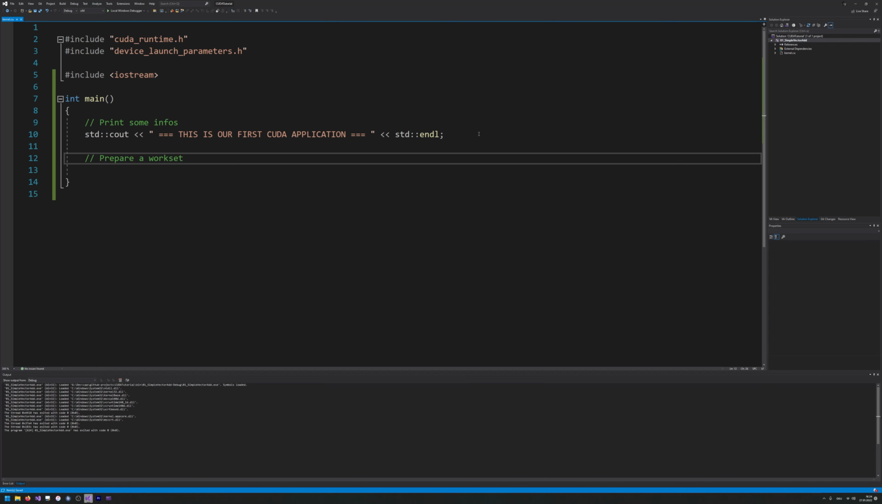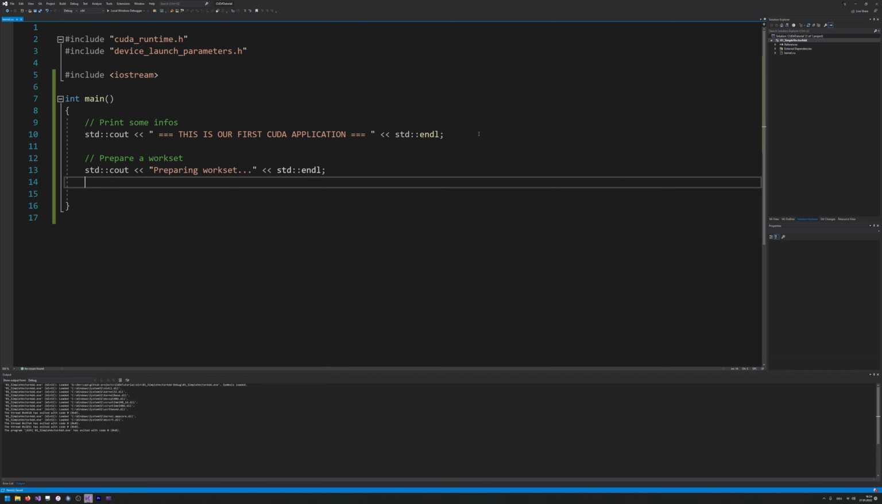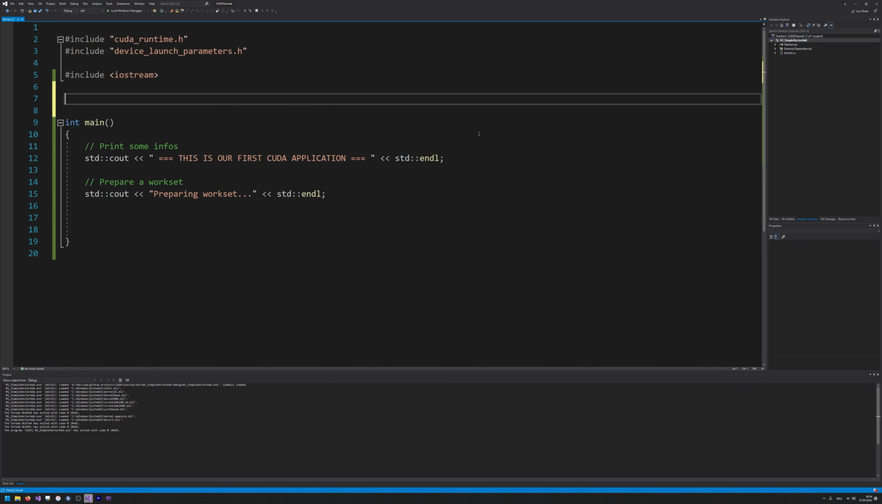So the next thing that we want to do is prepare a work set that we can then use. Let's also print this out so that people know what's going on. So I'm gonna say "preparing work set" and "done, finish". This tells everybody the work set is gonna be prepared. And the next thing that we're gonna do is actually prepare the work set. And as we saw, we're gonna do vector addition.